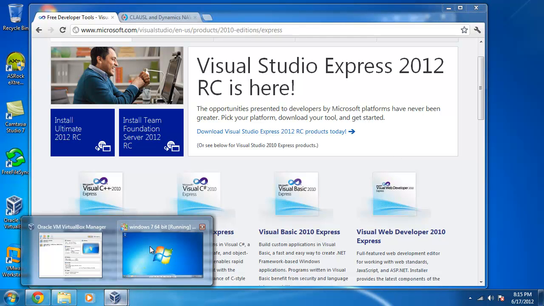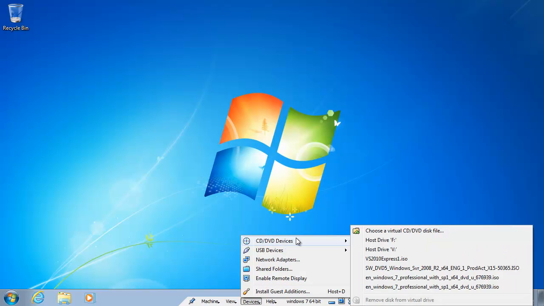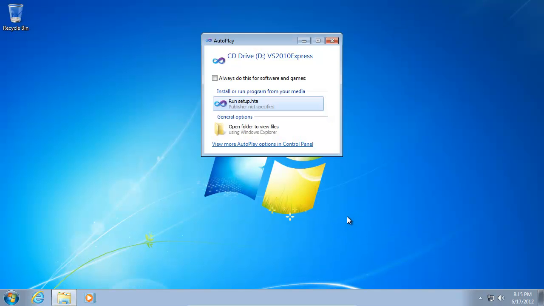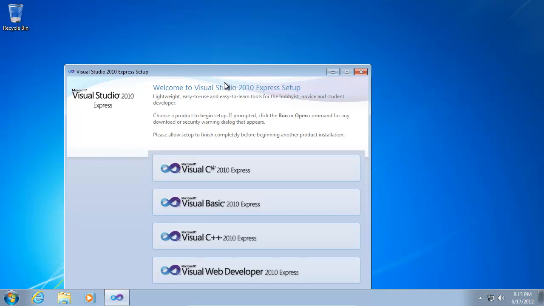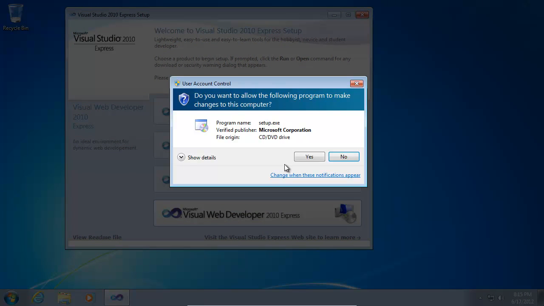I'm going to use my virtual machine in here, and the first thing I'm going to do is attach the ISO image that I downloaded with Visual Studio. You put it in the CD drive, and I'll run the setup in here. I want to install the Visual Web Developer down here.